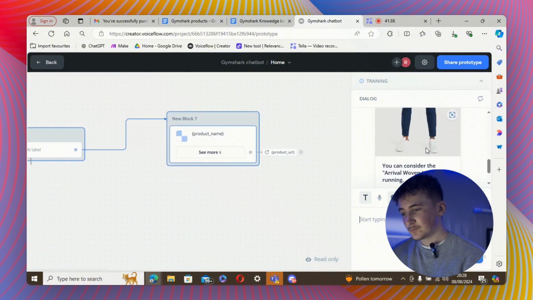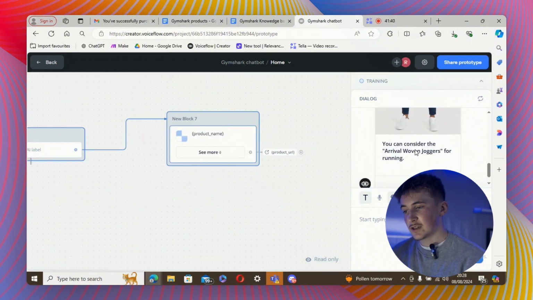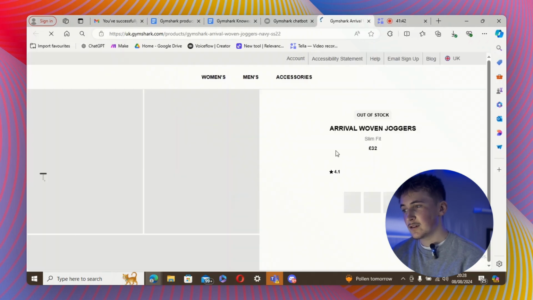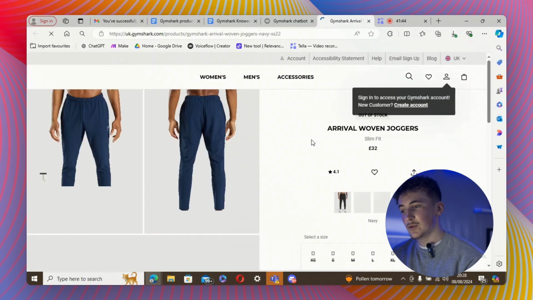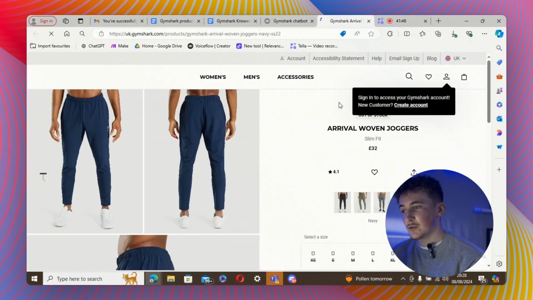And then it's found a product for us. It's given us the image, and then the link takes us to that product. That's absolutely perfect. So you might be wondering why I got it wrong so many times and I went through so many reiterations of it.